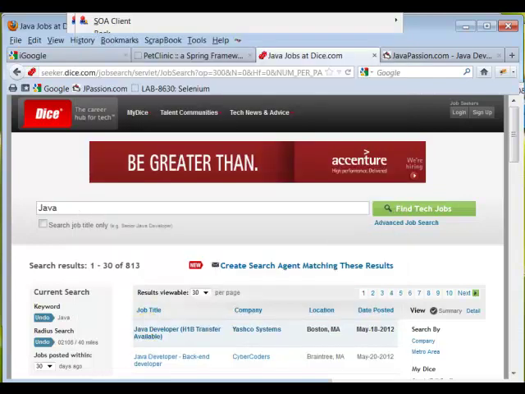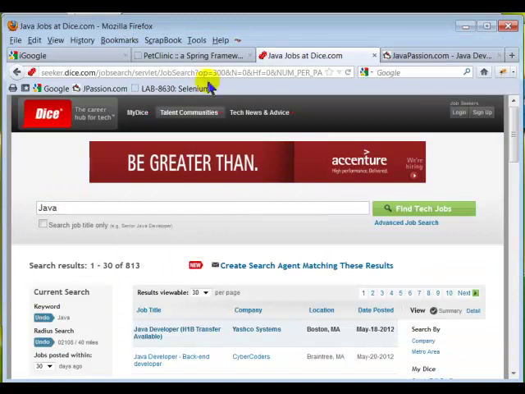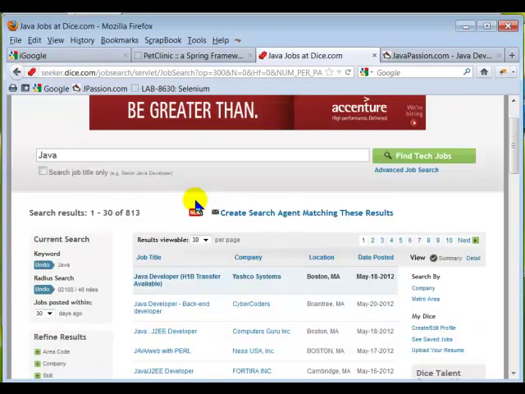Okay, what it means is when I'm running this, when I replay this test, there has to be some text called current search on the page. So that is what this is: assert text present. Okay, all right, so let's see. Yes, okay, so we did that.